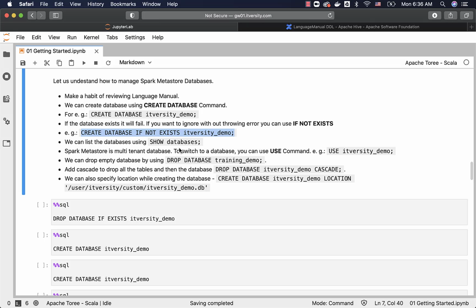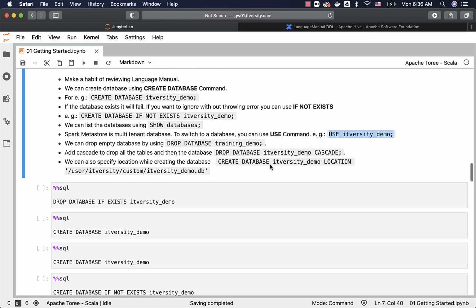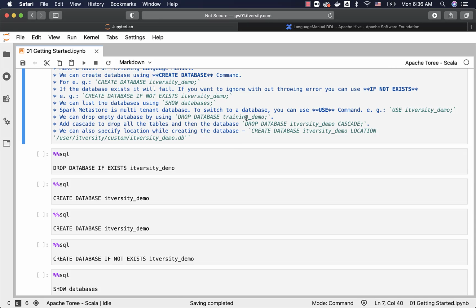Spark Metastore is multi-tenant database, and hence there can be n number of databases within Spark Metastore. To switch to a particular database, you can use command, and this is the syntax for this, which we have already seen earlier. We can drop empty database by using drop database, and then you have to use the appropriate database name. It is ITversity demo here, so let me change it to ITversity demo.